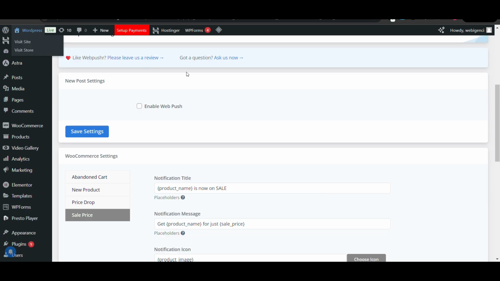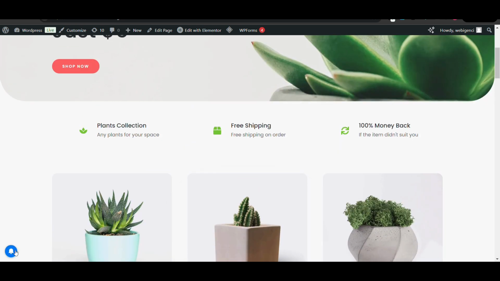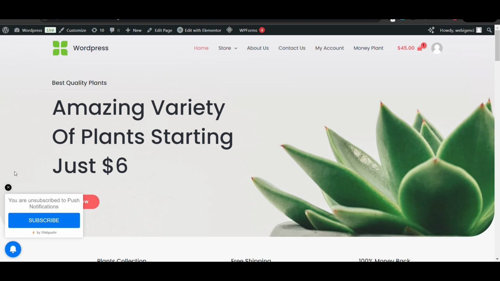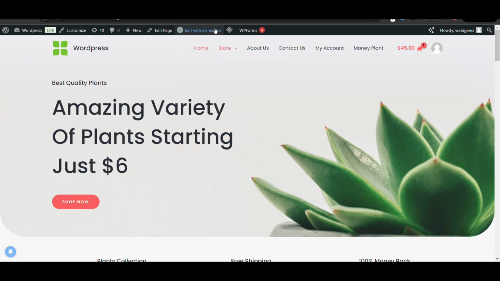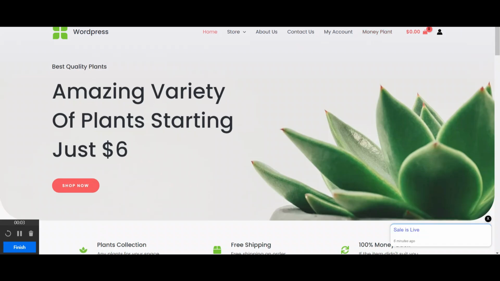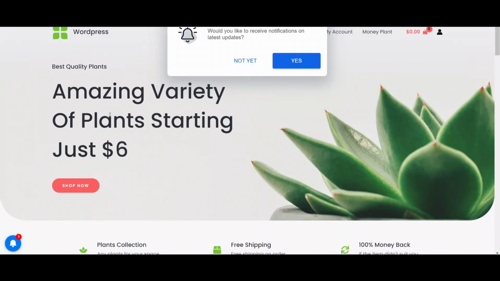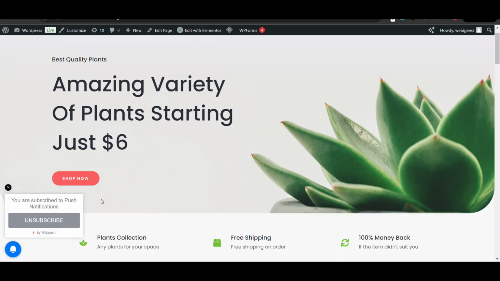On the front end, when you log in here, you can see if someone needs to subscribe, it will give a pop-up. If you visit the website for the first time, then it will show a pop-up. I will show you in an incognito tab. Here you can see when I visit the website the first time, it is asking if you want to receive notification or no. If I enable yes, it will keep sending notifications that I as admin send. If I select no, then it will not. You can unsubscribe anytime if you don't want to receive notification.